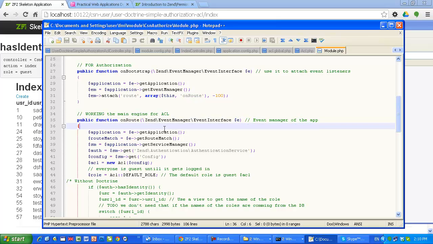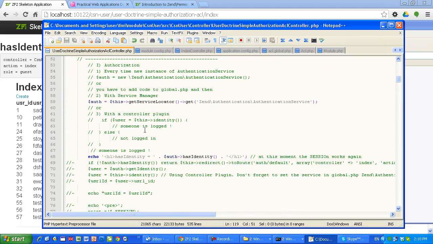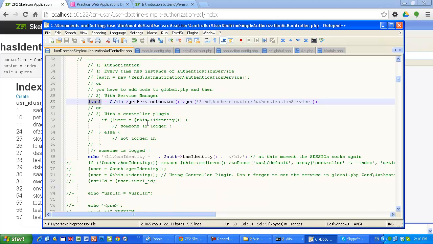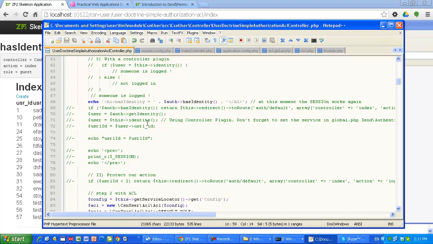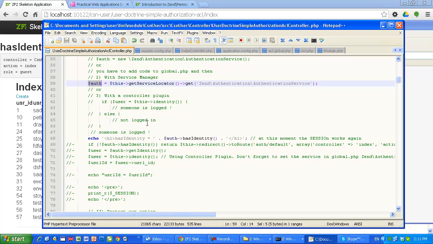I'm getting the application because all I need is just to get to the service manager. From the service manager I can get to the authentication service, because this is the first thing I need. If you remember, the first thing to do is to get somehow to the authentication service, because the authentication service can give us the list with all the information written in the session or whatever for our member. Right now we are using the session as the storage adapter for the authentication service, and usually the session is used. Okay, this is the first thing to do.